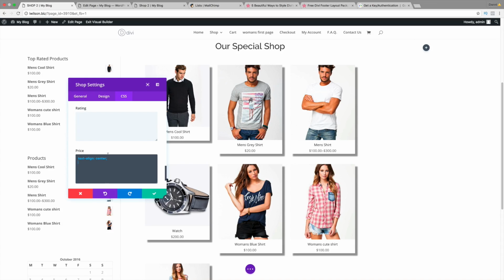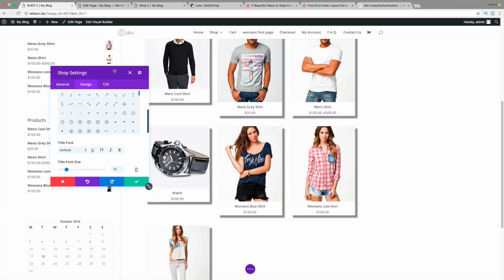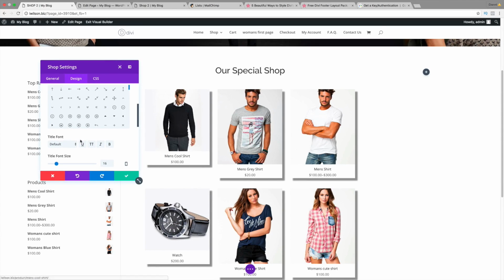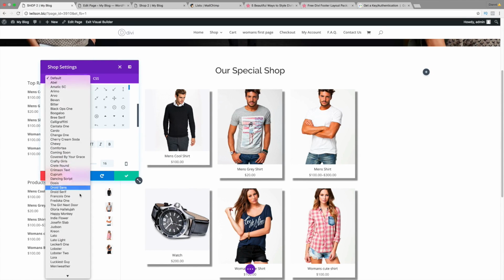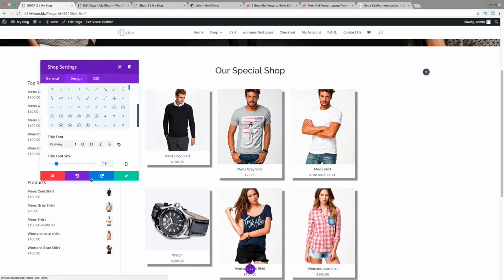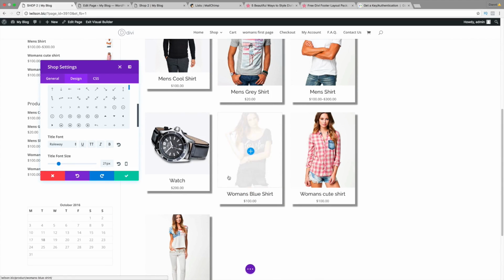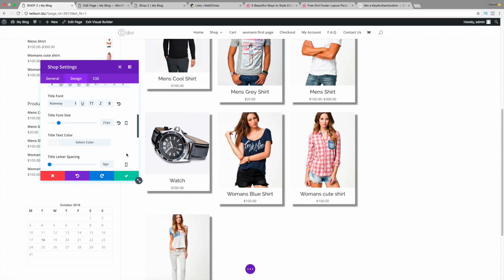All right. So now I want to change the design a little bit. We want to actually change this text font. So for the title font, remember, you probably want to stick with the same font all the way. So I'm going to change this to Raleway, just like that. And we can make this font a little bit bigger. Maybe 18. What do you guys think? 20 is good. Okay, so 20 is good. 20 looks pretty good.